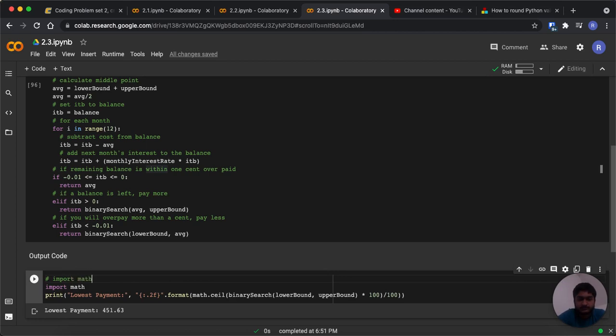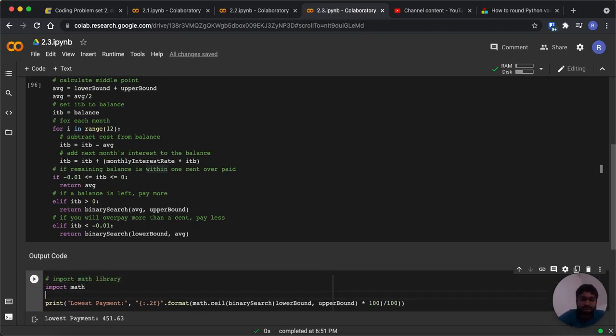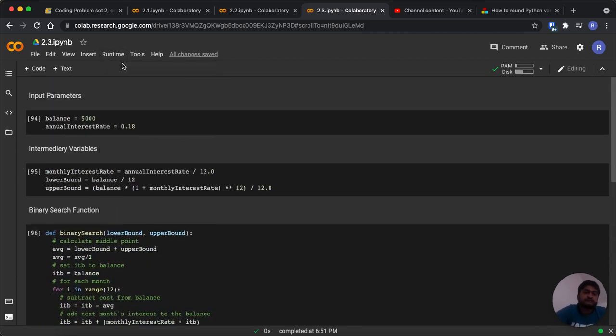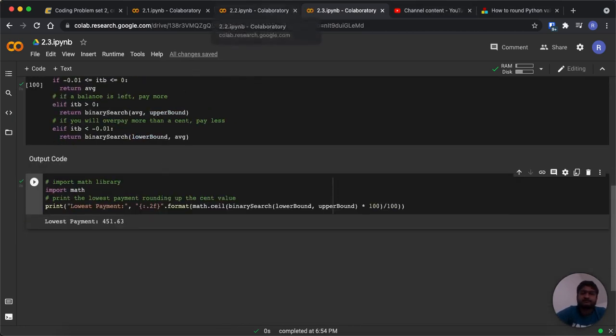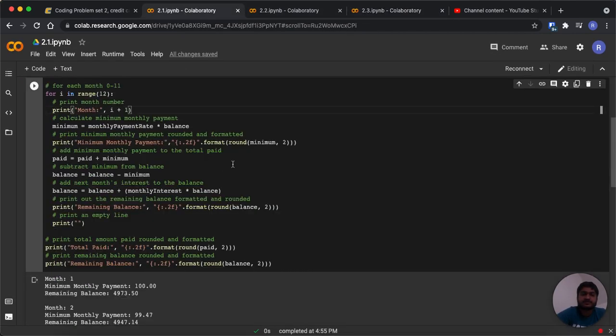Import math library. Print the lowest payment rounding up to the cent value. Runtime, run all. I think this is all good. I guess I'll go ahead and upload and share this video. And again, like I just said, I understand this is unnecessary, but I'm just gonna keep it here and I'll comment on it in my submission doc. Thank you.